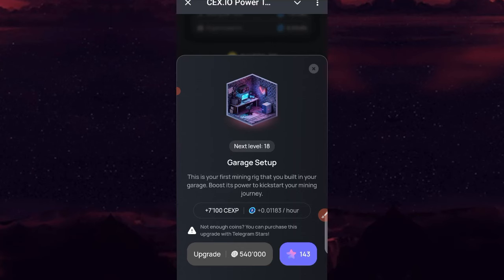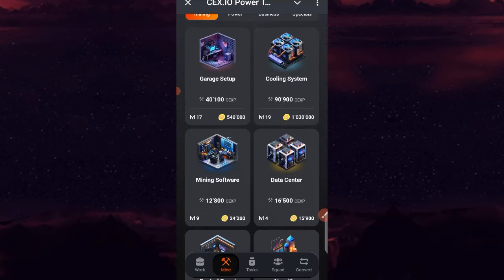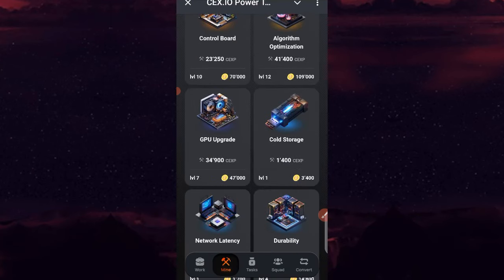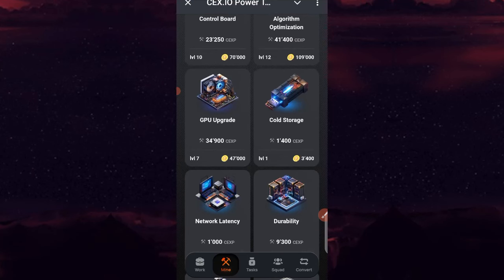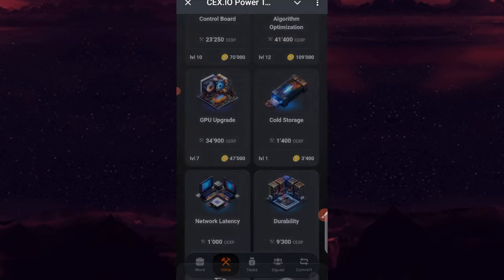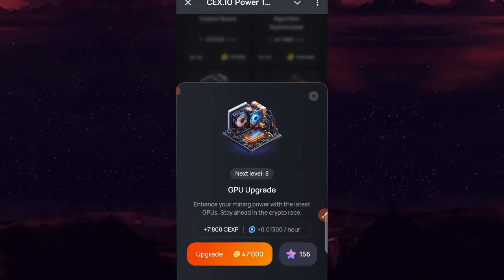All right. Okay, let me just do one as an example, a small one here that doesn't require too much of the points. All right, let's take this for instance. This 47, that means if I'm to upgrade this particular CPU upgrade, I'll be spending 47,000 of my coin, and that will give me 7,800 CEX power, and it will increase my mining power with 0.0130. Okay, let's do that as an example and see what we have there.